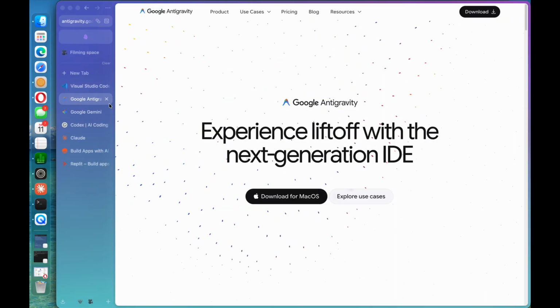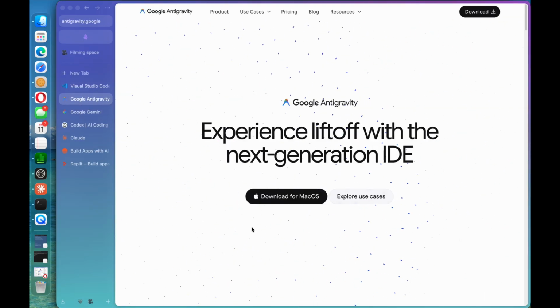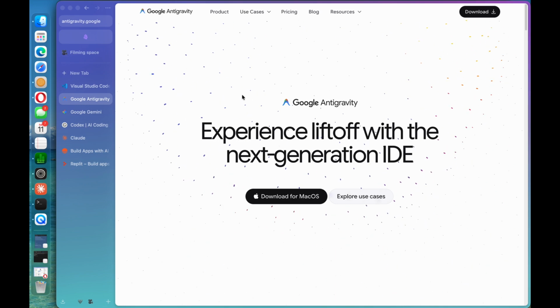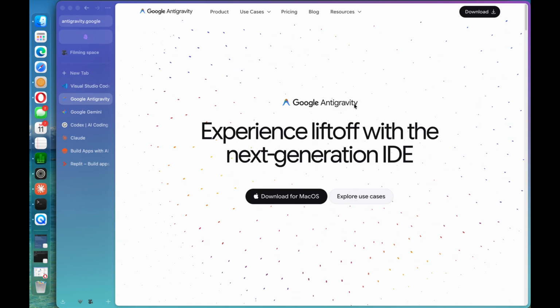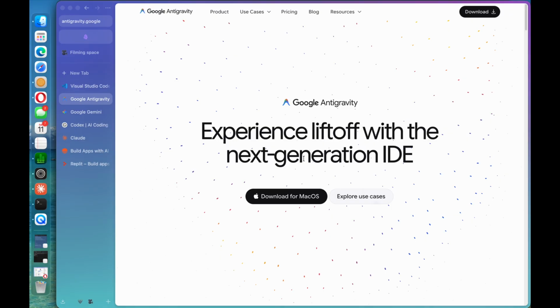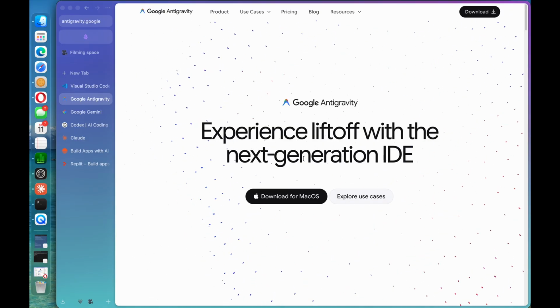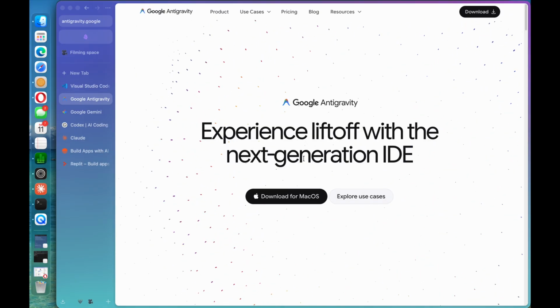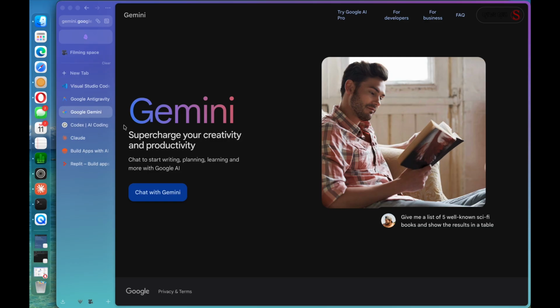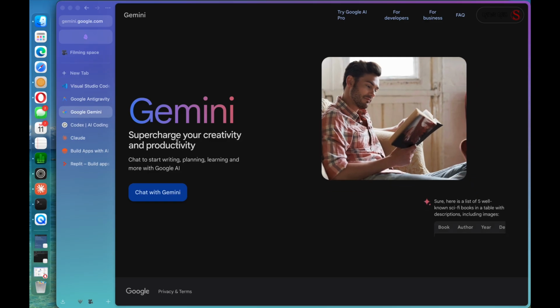The one I use is Anti-Gravity. So this is what Anti-Gravity's site looks like. It's Google Anti-Gravity. You can install a bunch of different AIs to help you program in Anti-Gravity. It uses Google Gemini, and Google Gemini is actually pretty powerful in its own right, even on the internet.